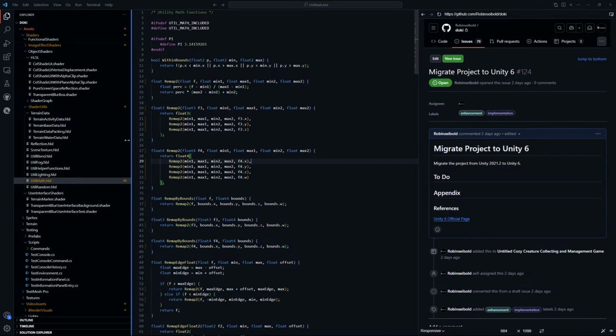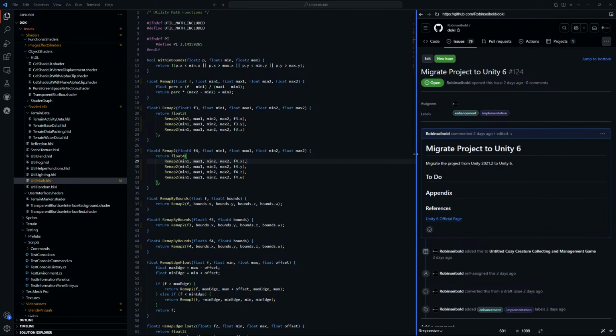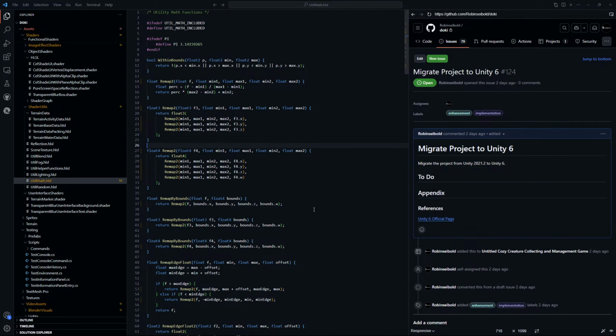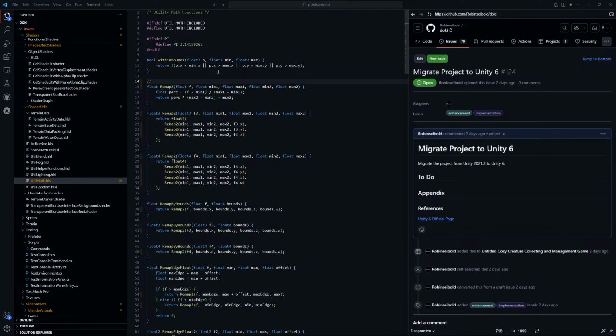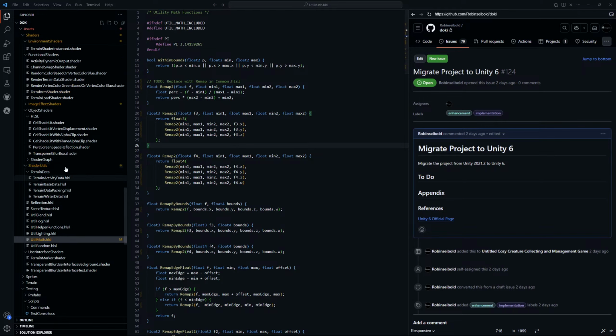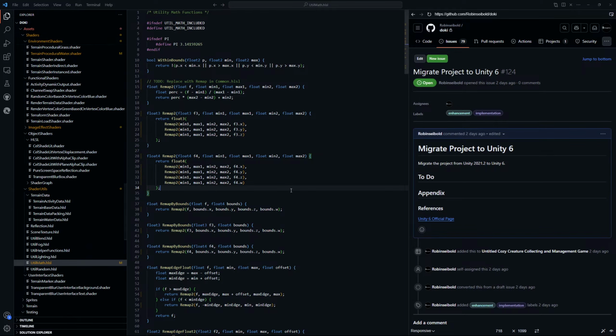Okay. Remap 2. Replace with remap in HLSL. Okay.